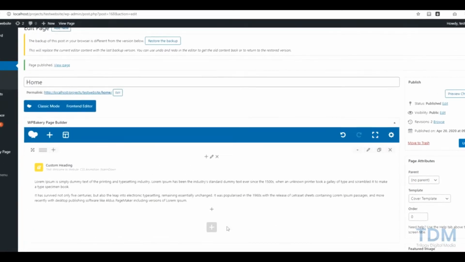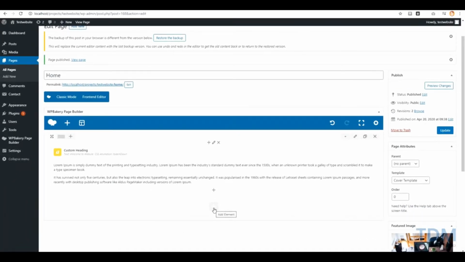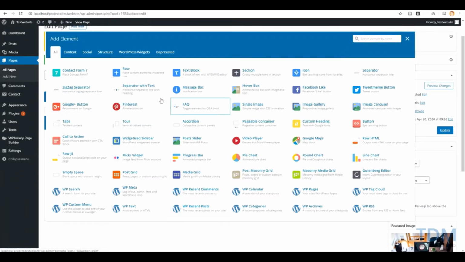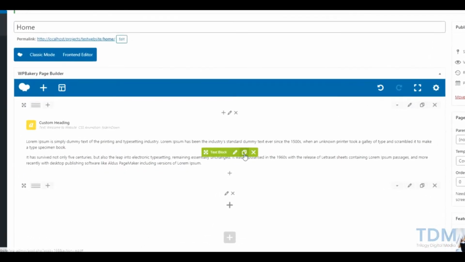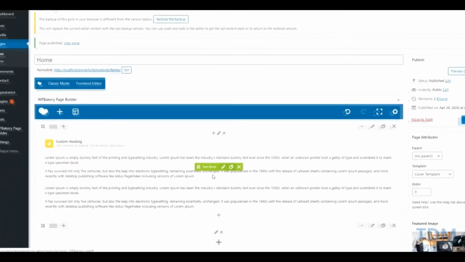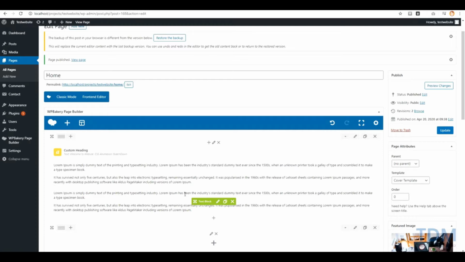Now I'm going to add one or more row here by clicking plus icon and then row. So we have the second row added here. What I will do here though is from the previous row, I'm going to duplicate the text block and simply drag down inside this row here.